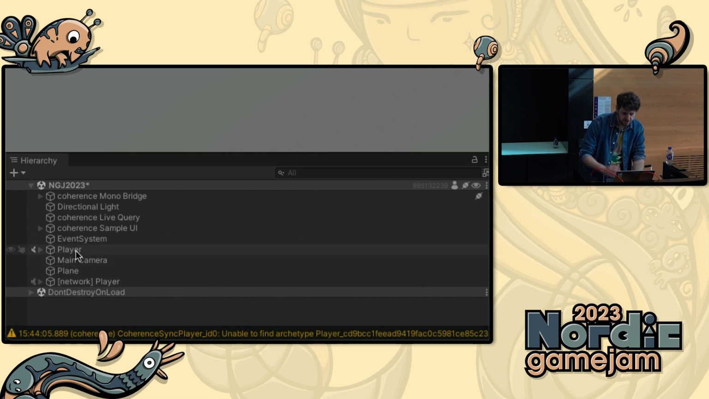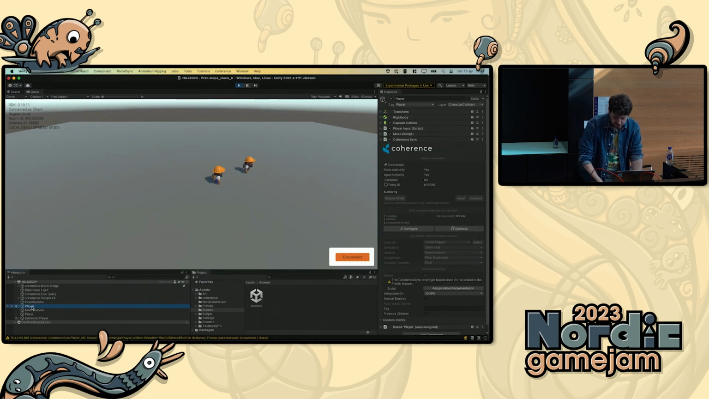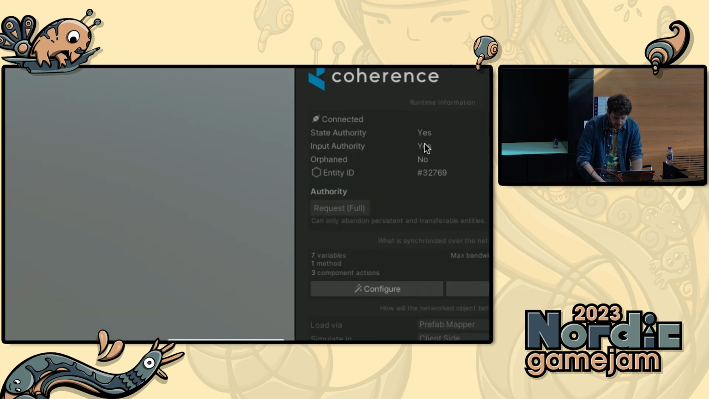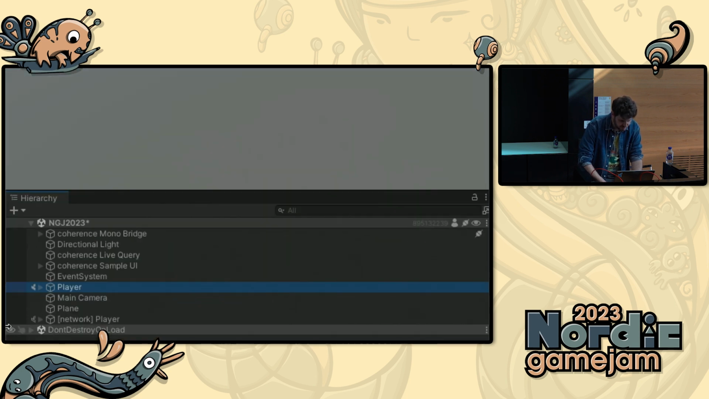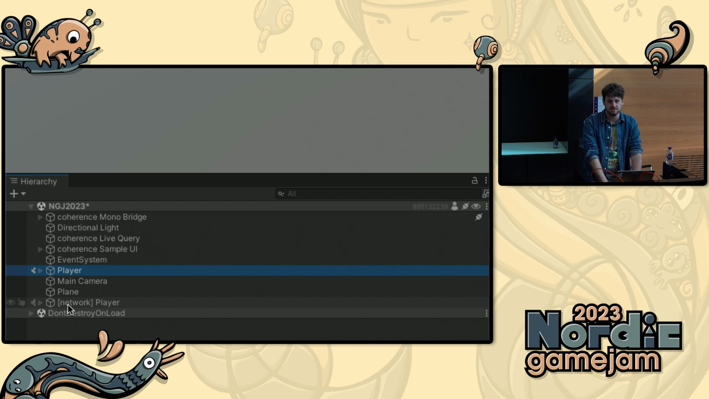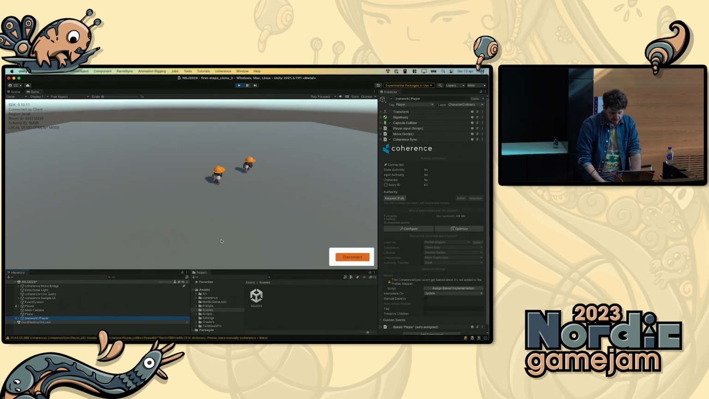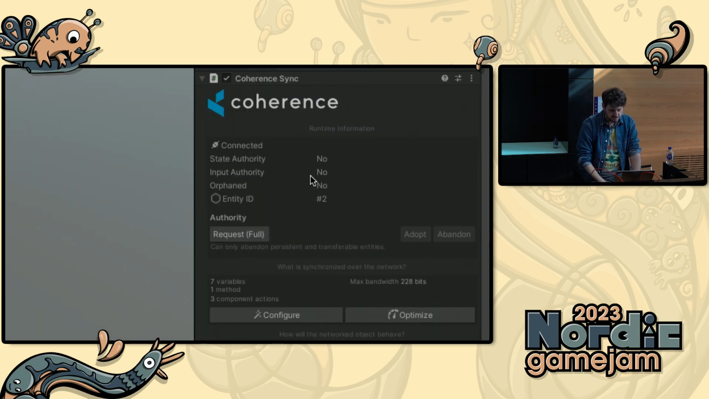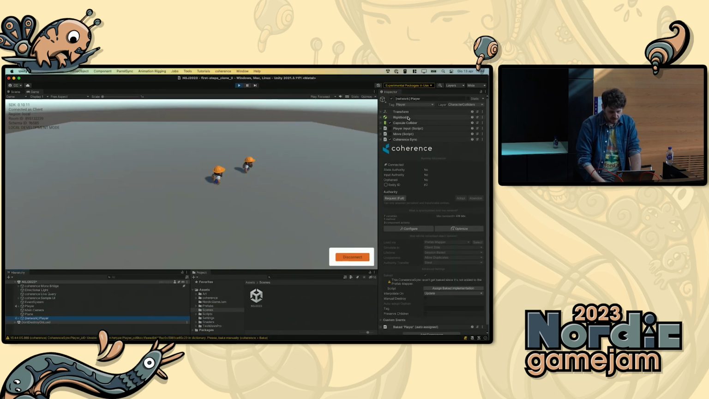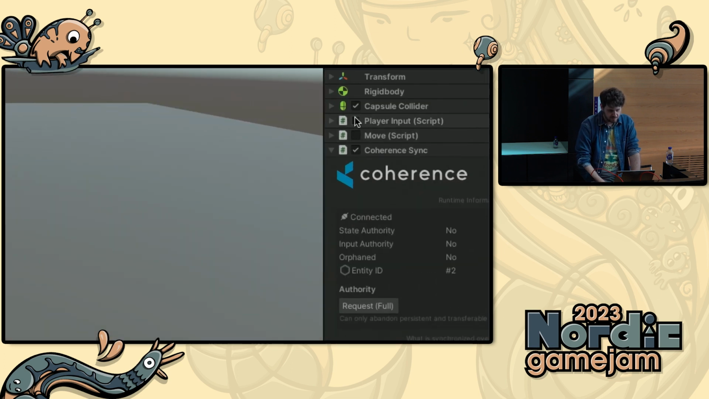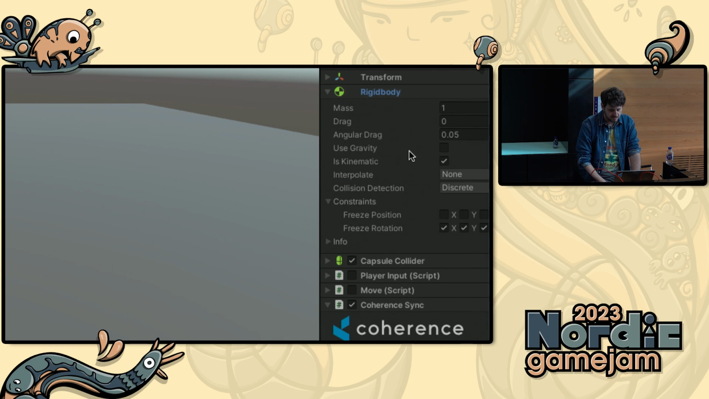This one I instantiated here, so I have full state authority. And this one has been instantiated by Coherence as part of what we call network instantiation. So it came to my scene because it was on the network. And this one is showing me that I have no authority on it. For this reason, this one has these components disabled, and the rigid body is currently set as kinematic.